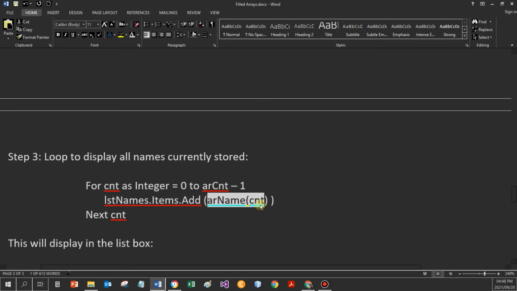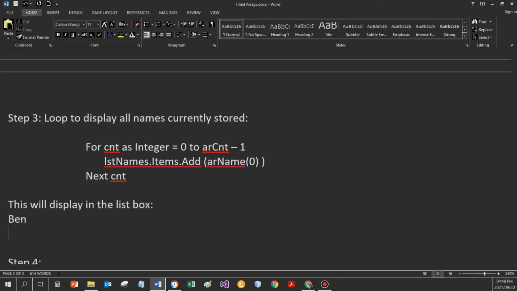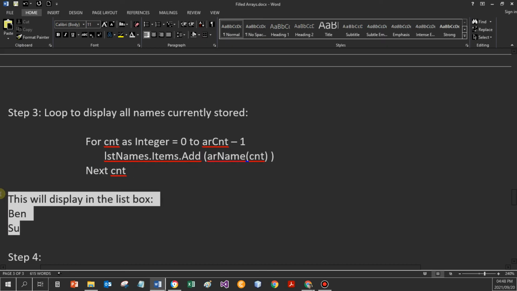So right at the start, the very first time this loop executes, count will have the position 0, and that means Ben will be displayed. Next, count will increment the counter, it will be 1, and that means next Sue would be displayed in the list box. Next count increments counter to 2, and thus the loop will stop. So my loop will display exactly the data currently stored in the list box.